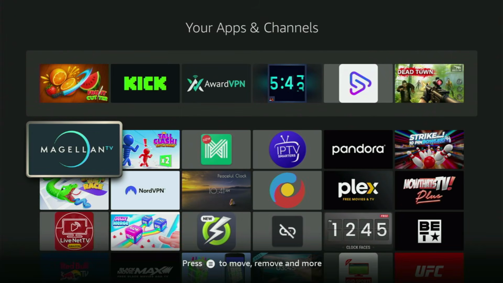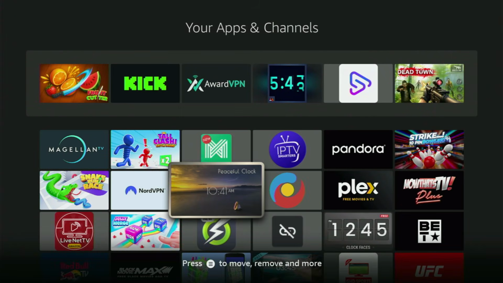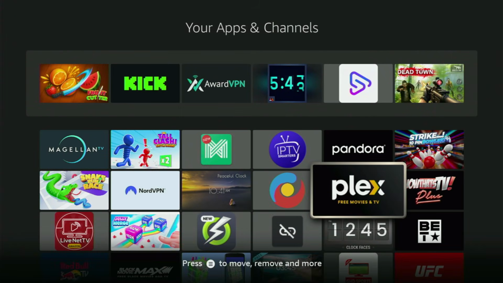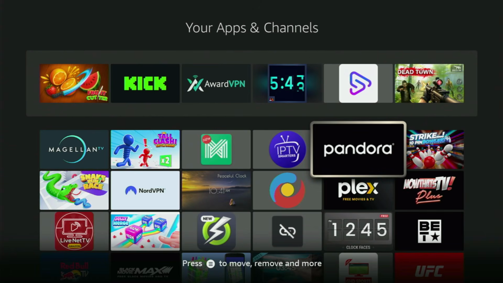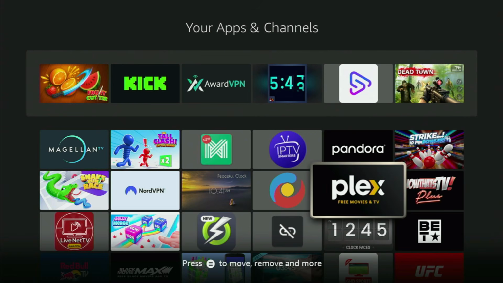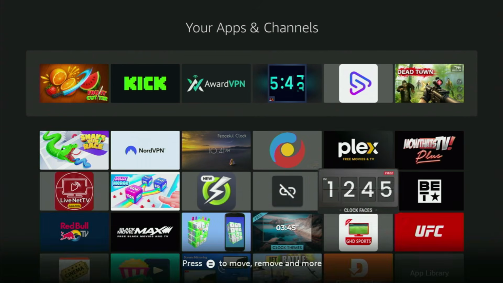Hey, how's it going? Today I'll show you how to get the Sports Fire app to your Firestick in 2025. The whole process is pretty easy and will take you only a couple of minutes. And now, without any further ado, let me show you how to get this app to your device.